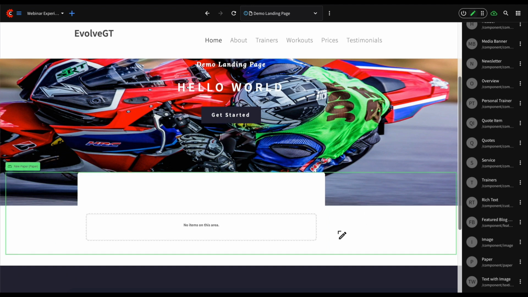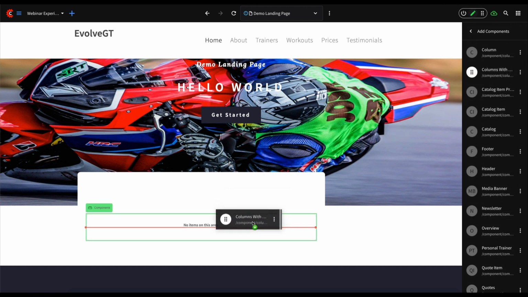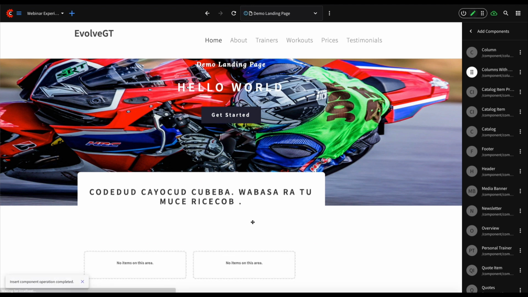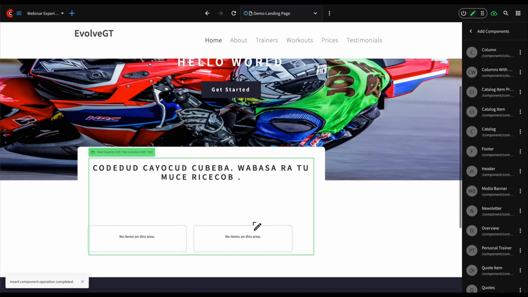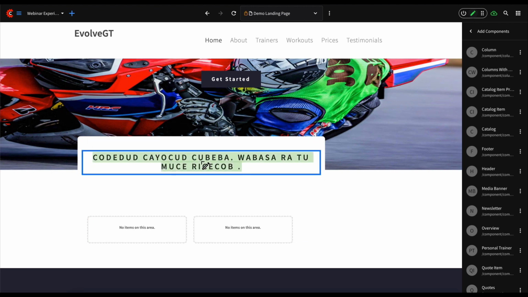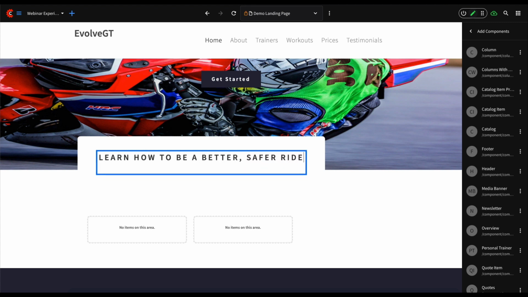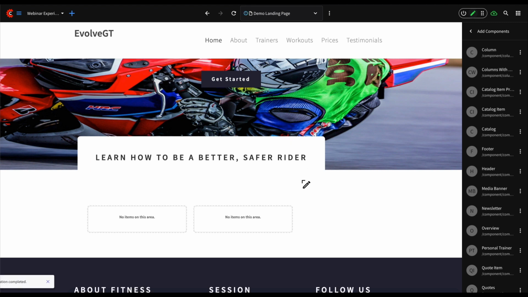And we have a drop zone in that component as well. So let's put a bit of content in that area. And for that, I think we're going to start with a 2-column with a heading. So let's find that on our component panel and drop it. This really shows how you can create layouts in Crafter, and that layouts are compositional. Now, let's change this title. And I'm kind of building a landing page here, so let's come up with something that we think a user might be interested in. So we'll say something about learn how to be a better, safer rider, for example. All right, that looks good.